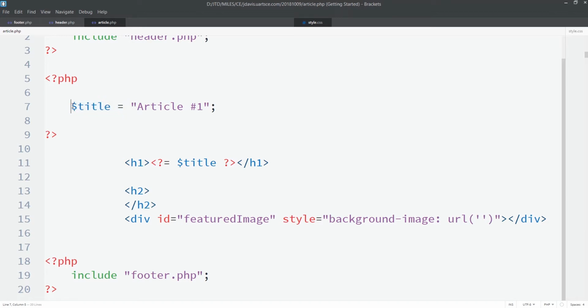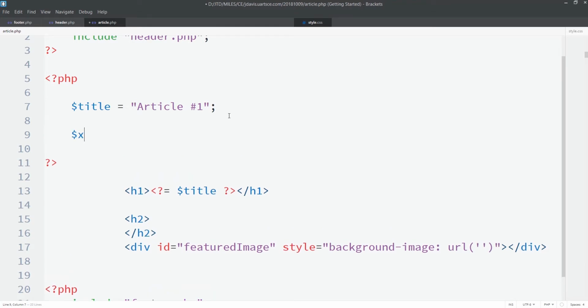We have the $ sign and a variable name. The variable name is something that we are making up. It can be a single character, like X or Y. It can also be a complete word. It can even be multiple words. But it cannot have any spaces or special characters in it.